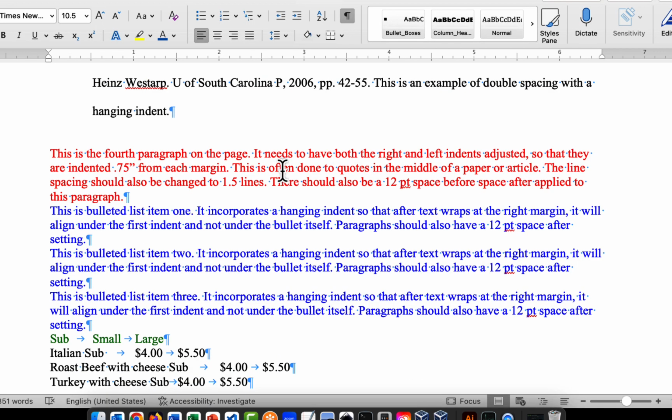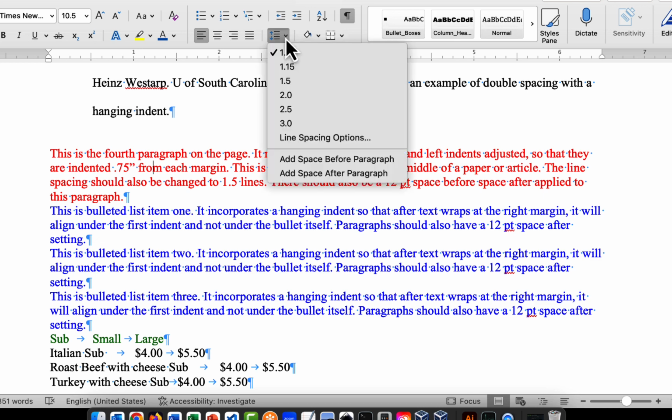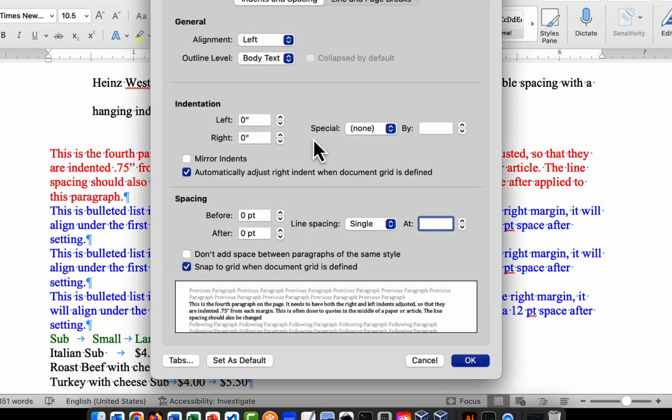We don't have to highlight anything. Just go in here and go to your line spacing options. And we're going to use indent, left and right. That's what it should be. Indent should be left and right. Spacing should be before and after. 365 uses before and after for indents, which makes no sense.